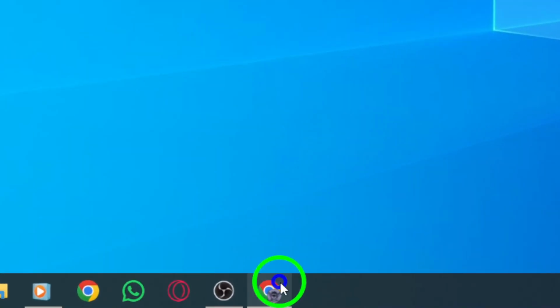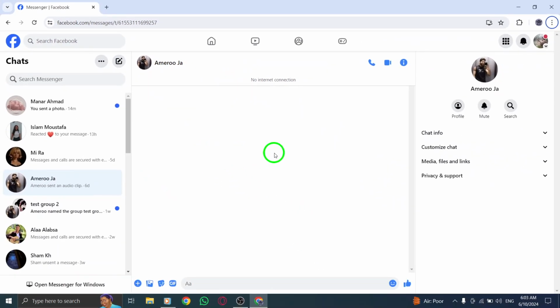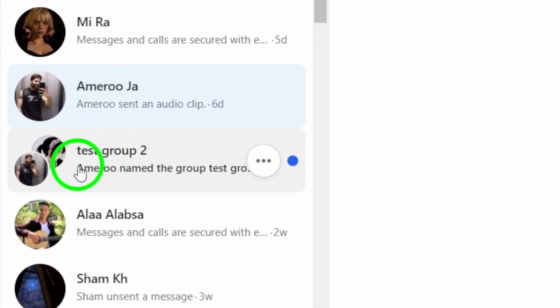Once the Messenger website loads, log into your account to access your chats. Next, select any chat on Messenger where you wish to send multiple videos. This can be a group chat or a conversation with an individual contact.